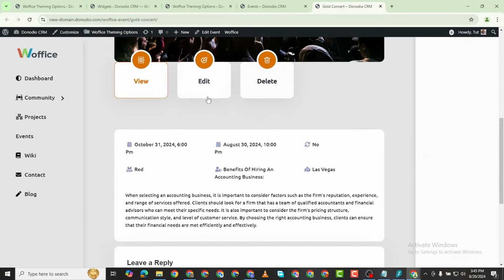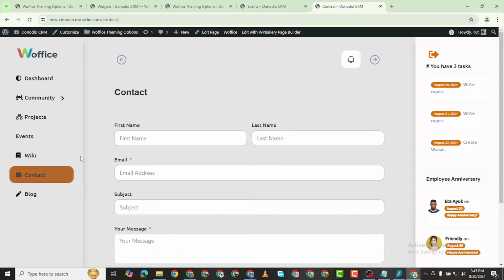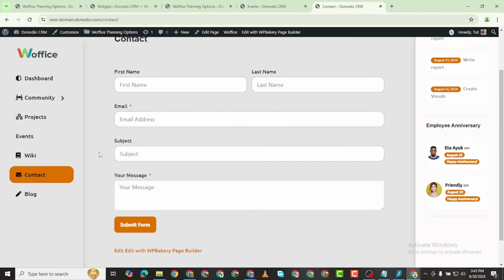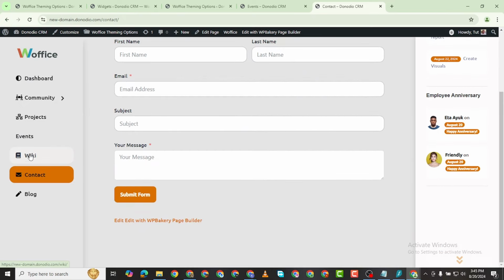And you can see this is the event, and you can edit, and you can also delete. And this is the contact page. You can contact the admin of this particular website. And then this is the wiki page.